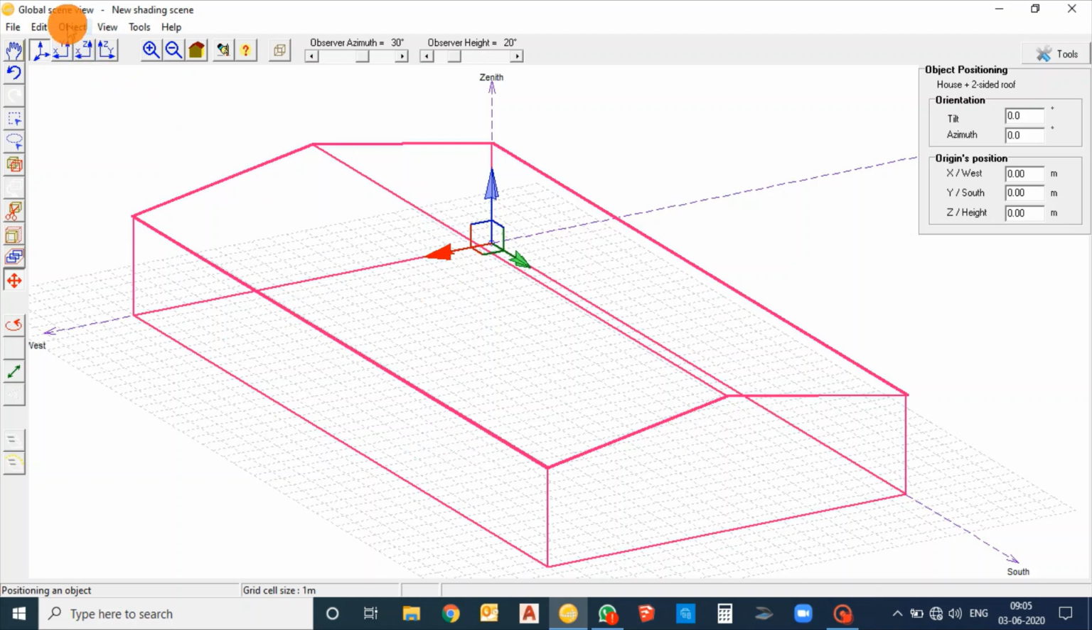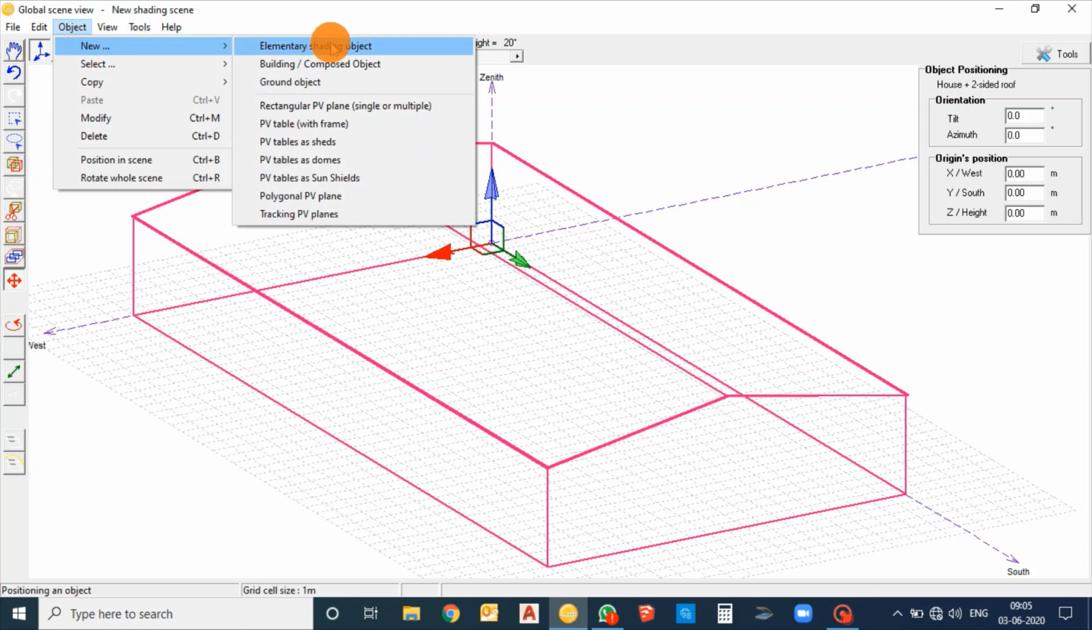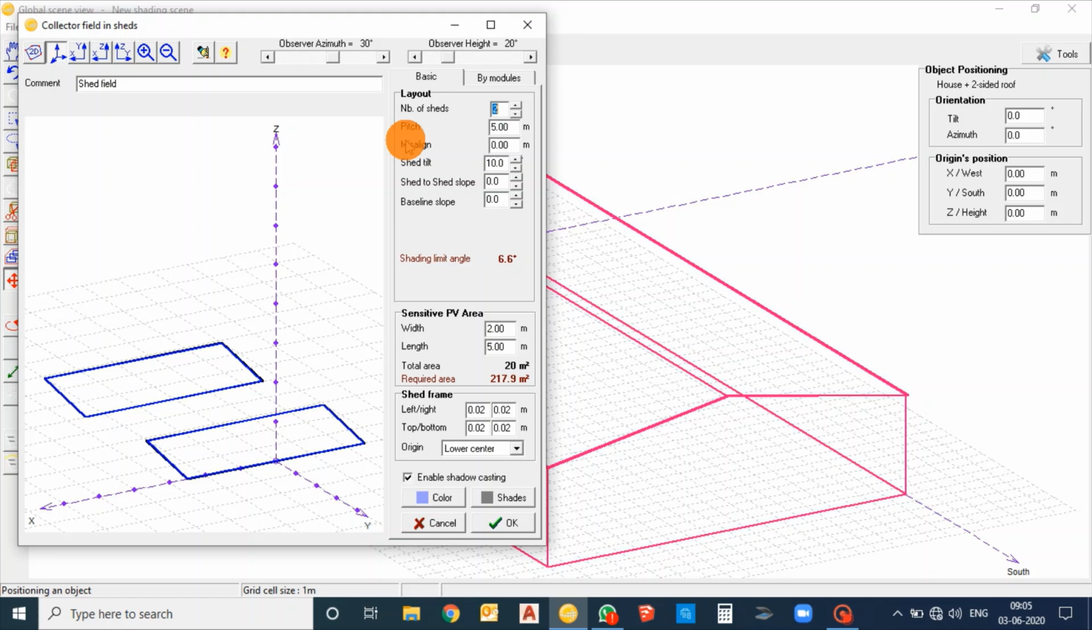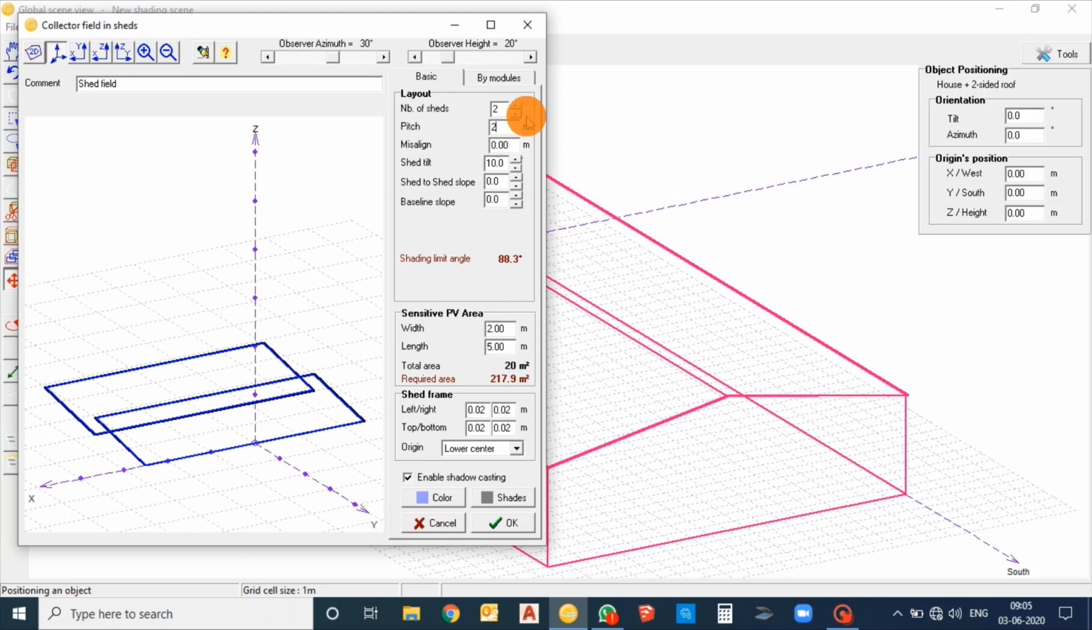So going with the PV area, this is the roof area we have created. Going with the PV area, so object, new, and PV table assets. This is the page you will be getting. In this I am going to select number of sheds. I am going to select two sheds, and pitch is the difference between the two sheds. You will be getting the first shed and second shed. So you can just select the number of sheds.